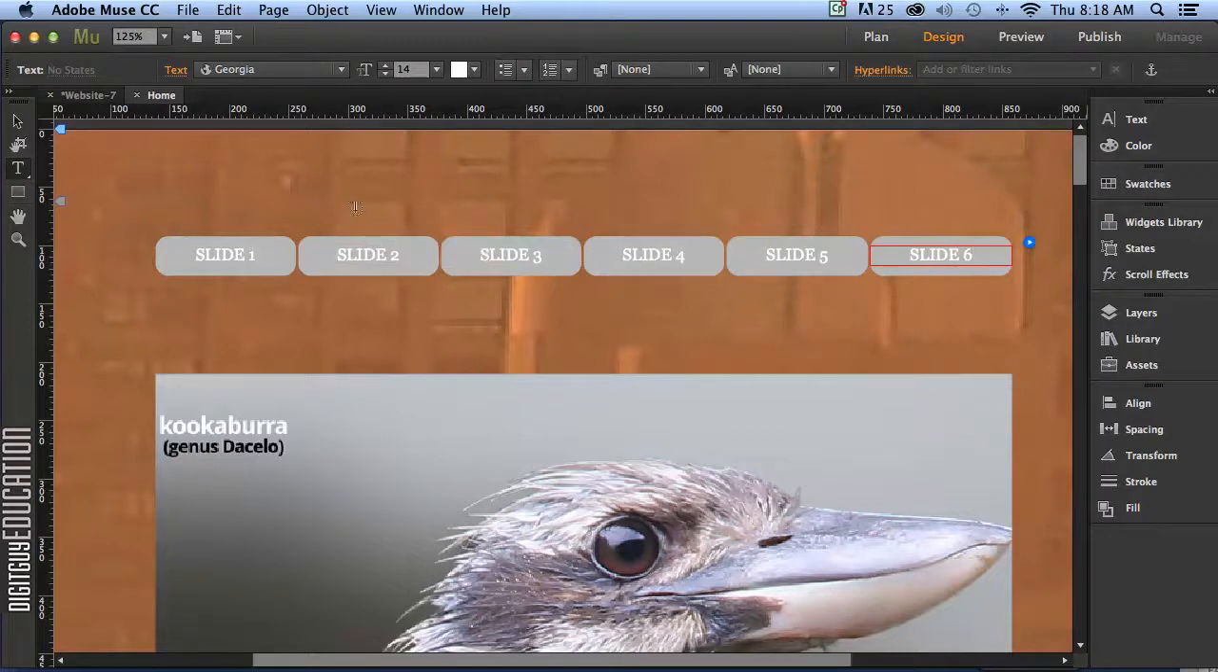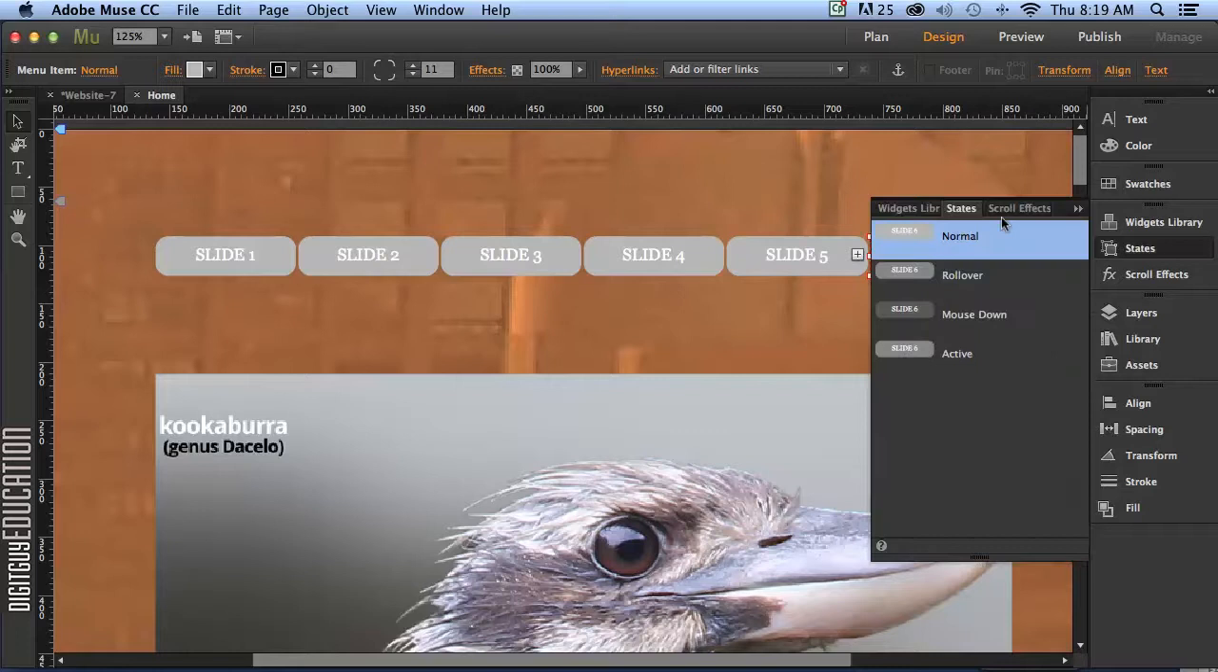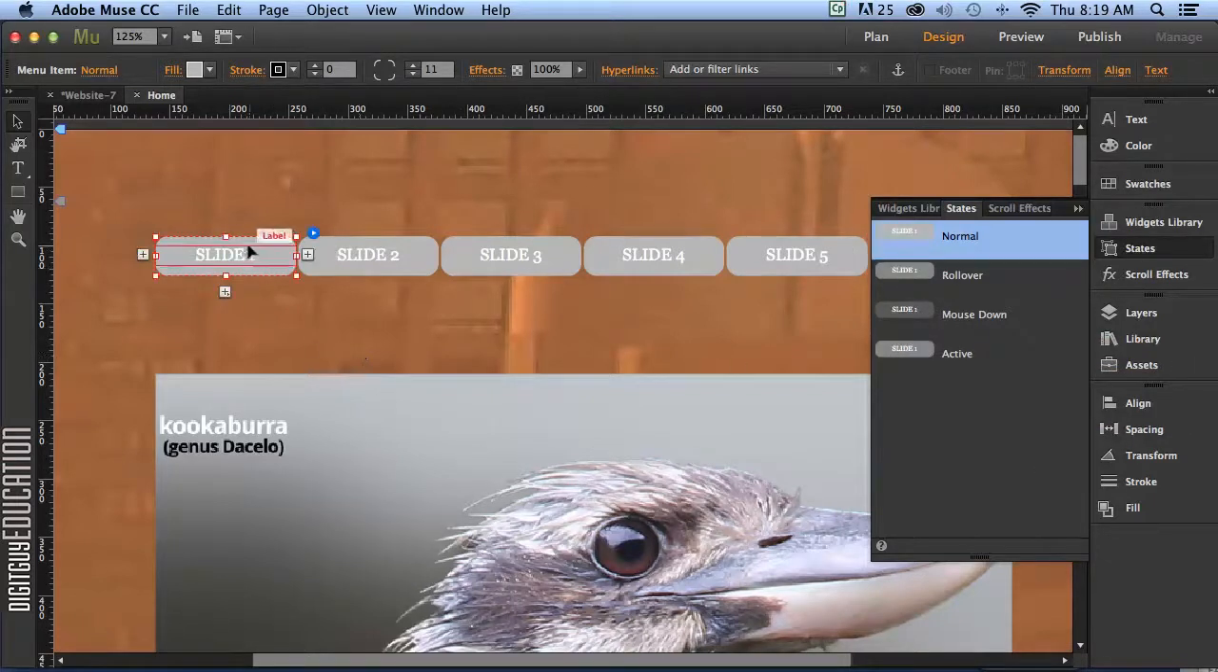Okay, let's get to actually styling a little bit more by styling the states of our menu. What that simply means is how we interact with it. In other words, when we roll over and click and things like that. To do that, we'll use our states over here like that. Click on states and you can see we have the four states: normal, rollover, mouse down and active. To do that, I'm simply going to click on my menu and select one of the menu items.